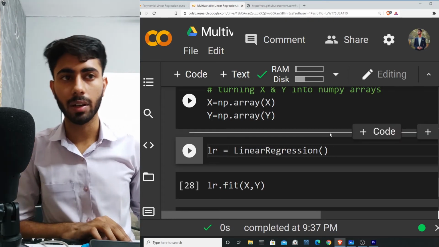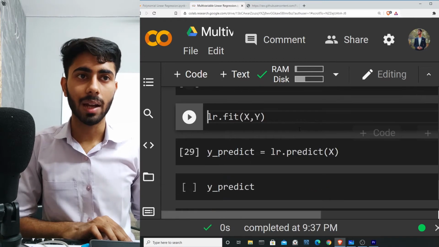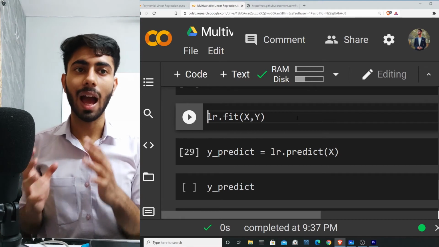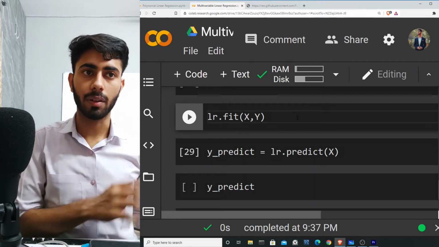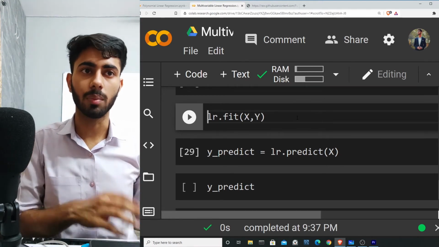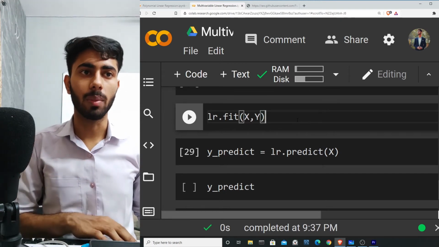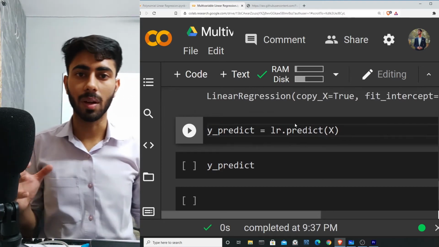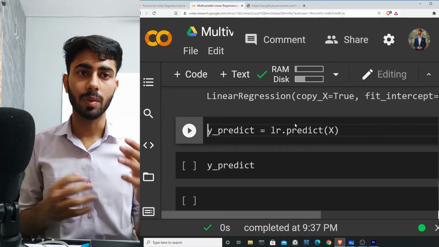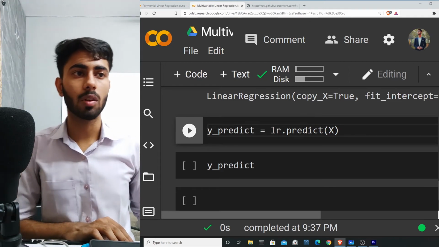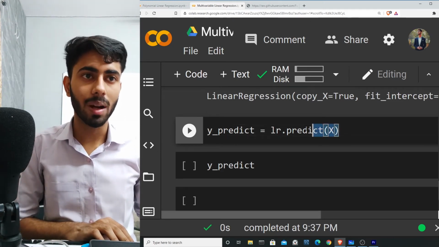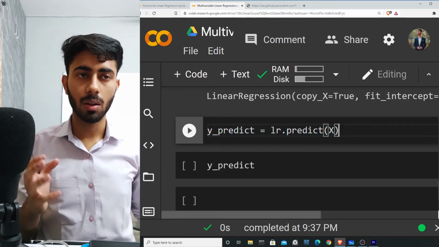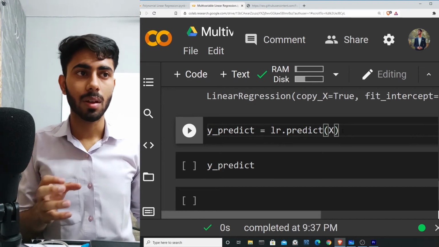Now I have to load my linear regression model, and I will name it as lr, and I will fit the values. I will pass on the values of my feature matrix and my target matrix or my target column. So I will write lr.fit x comma y, and after that I have to predict with my model. So I will write y underscore predict. This is my prediction variable. This will predict the value once I pass my x, and I have to write lr.predict x. So basically now my model will try to predict the values of my y matrix when I pass the features.